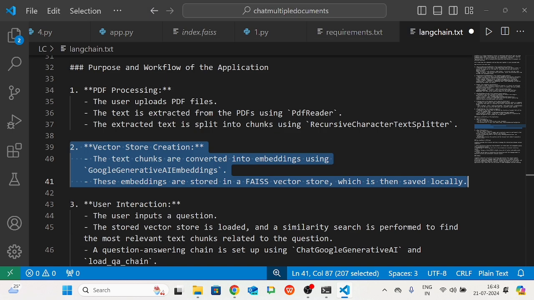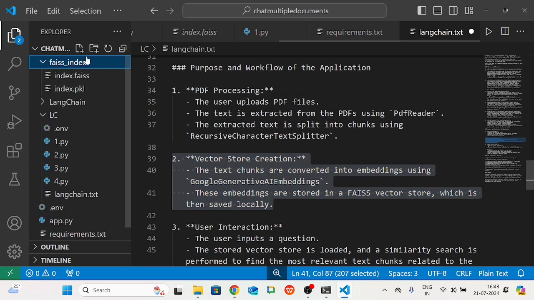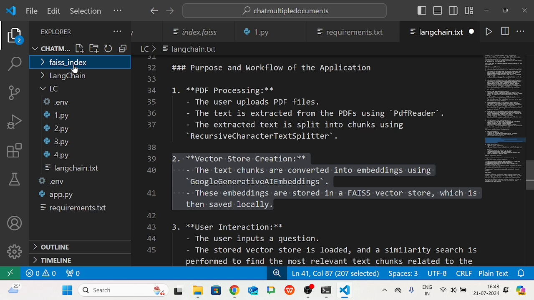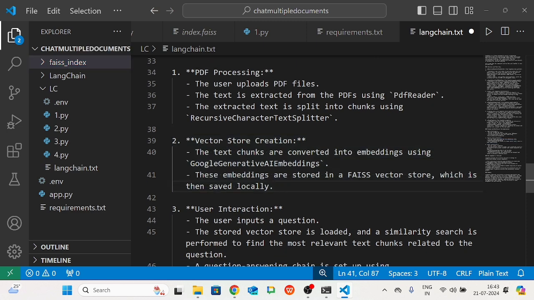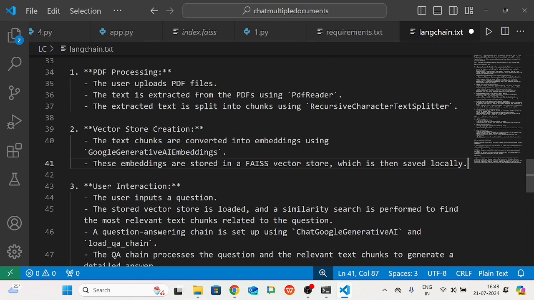How locally? See in the code how it is saved locally. When you run your code, you will get a FAISS index generated in the local folder. In whichever folder you are working, the FAISS index will be generated there. So it will be very easy for searching because it will go through the index.